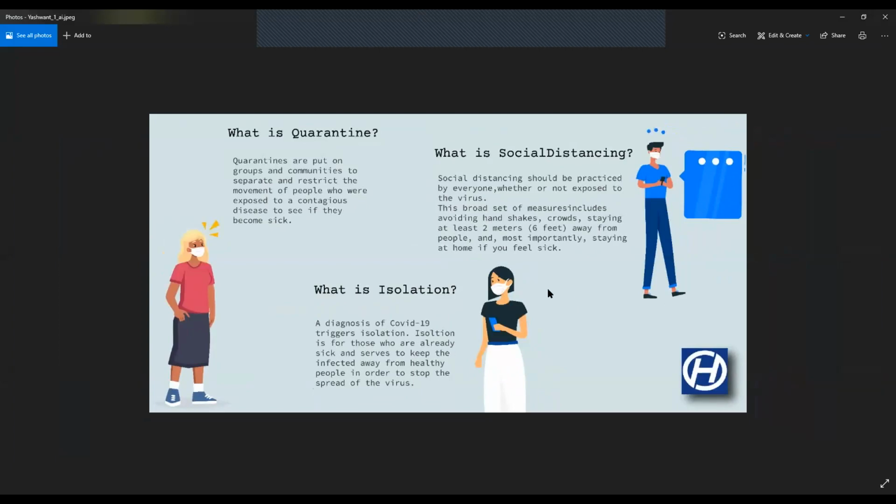Also, you could use different colors to highlight some of the important parts, like at least 2 meters, 6 feet. This could have been a different color to highlight its importance, as you saw in the previous posters as well, right? Yes. Otherwise, it's good, simple and good.